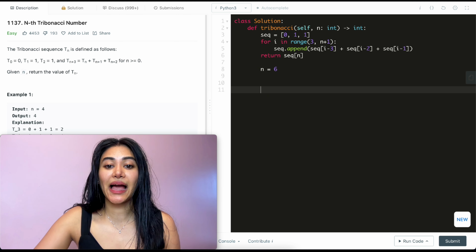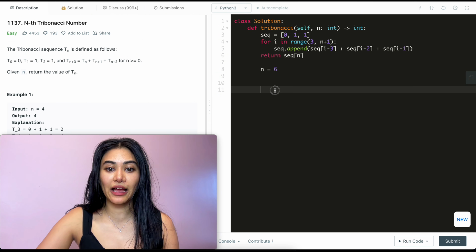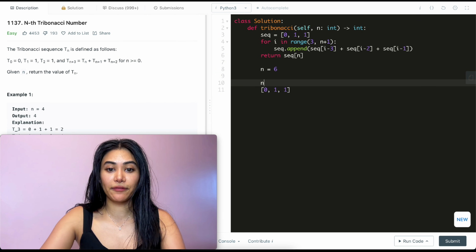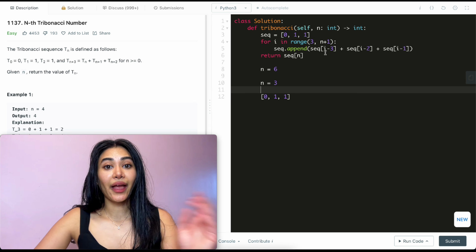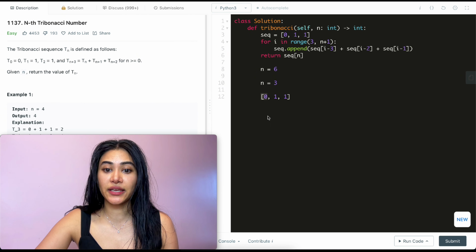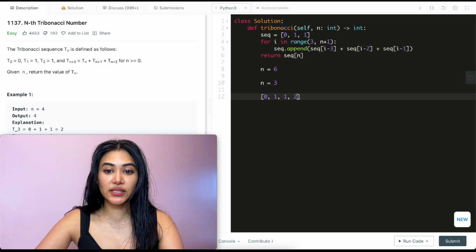So with n being 6, how would this play out? The first thing I do is define my sequence over here. So I have 0, 1, 1. I'm going to loop through from range 3 to n plus 1. So my first i is going to be 3. And I'm going to add to the end of this list over here what I have at 3 minus 3, so what I have at index 0, then what I have at index 1, and what I have at index 2. So 1 plus 1 plus 0 is 2, which means I'm adding 2 to the end of this list.